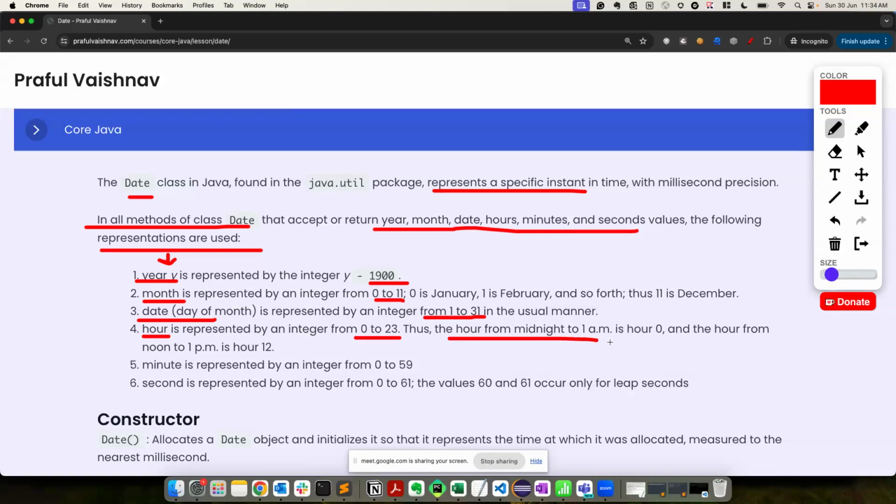The hour from midnight to 1 a.m. is 0, and from 11 p.m. to 12 is 23. Minute is again represented by an integer from 0 to 59. Second is represented by an integer from 0 to 61. Why 60 and 61? It is for the leap seconds. We have extra seconds, so it represents 60 and 61.